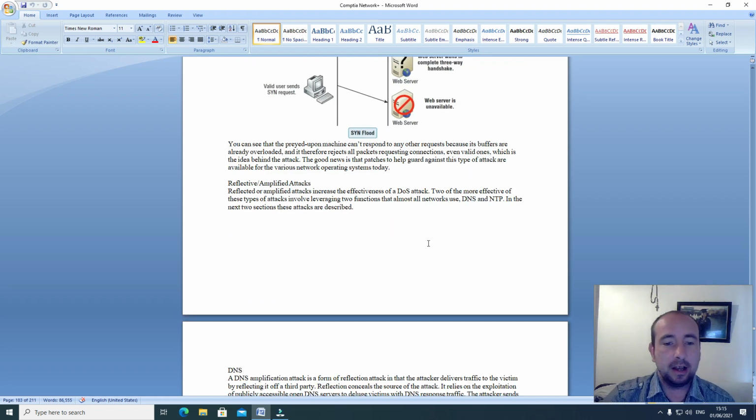You can see that the preyed upon machine can't respond to any other requests because its buffers are already overloaded, and therefore rejects all packets requesting connections, even valid ones, which is the idea behind the attack. The good news is that patches to help guard against this type of attack are available for the various network operating systems today.